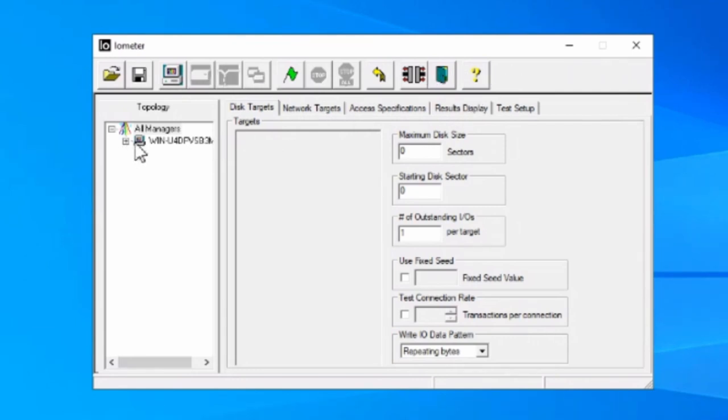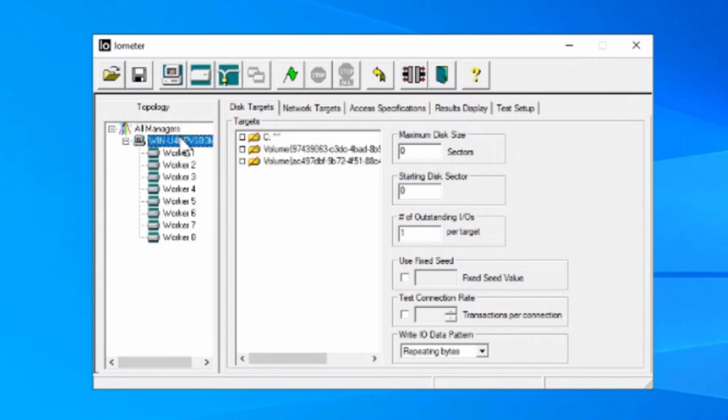So here we see our host name. We didn't rename it, and we have a worker for every core. So we have six virtual CPU cores, so it creates eight workers. So now first we have to tell where the test should be done, on which drive.